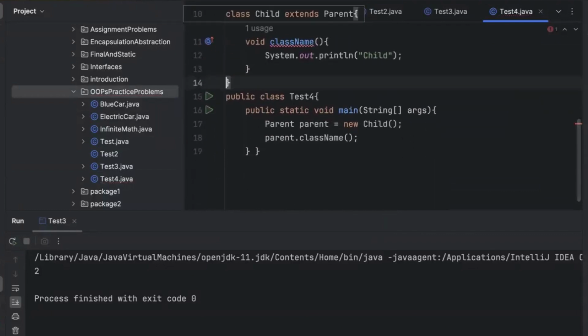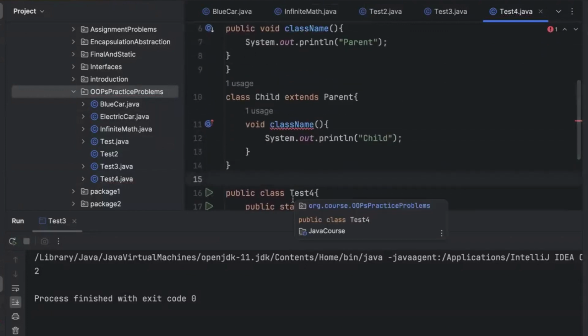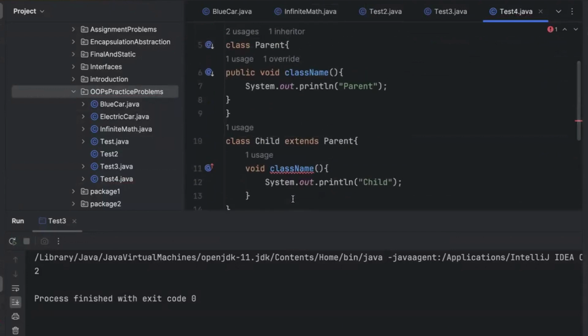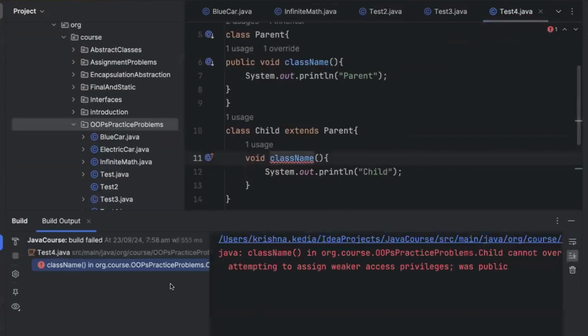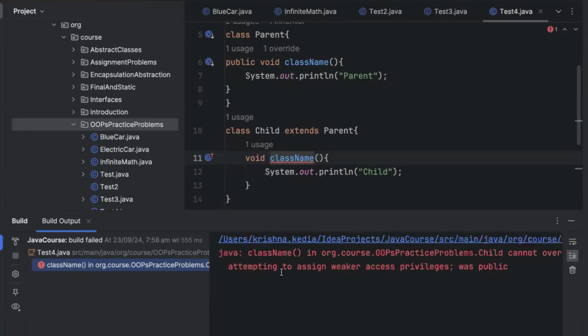Okay, so what is the error? So it is telling error. Why? It is giving what error? Let's run. Okay, while compiling itself, build failed. Child cannot override class name, attempting to assign weaker access privileges, was public. So the parent class has the public keyword, the child class does not have the keyword.